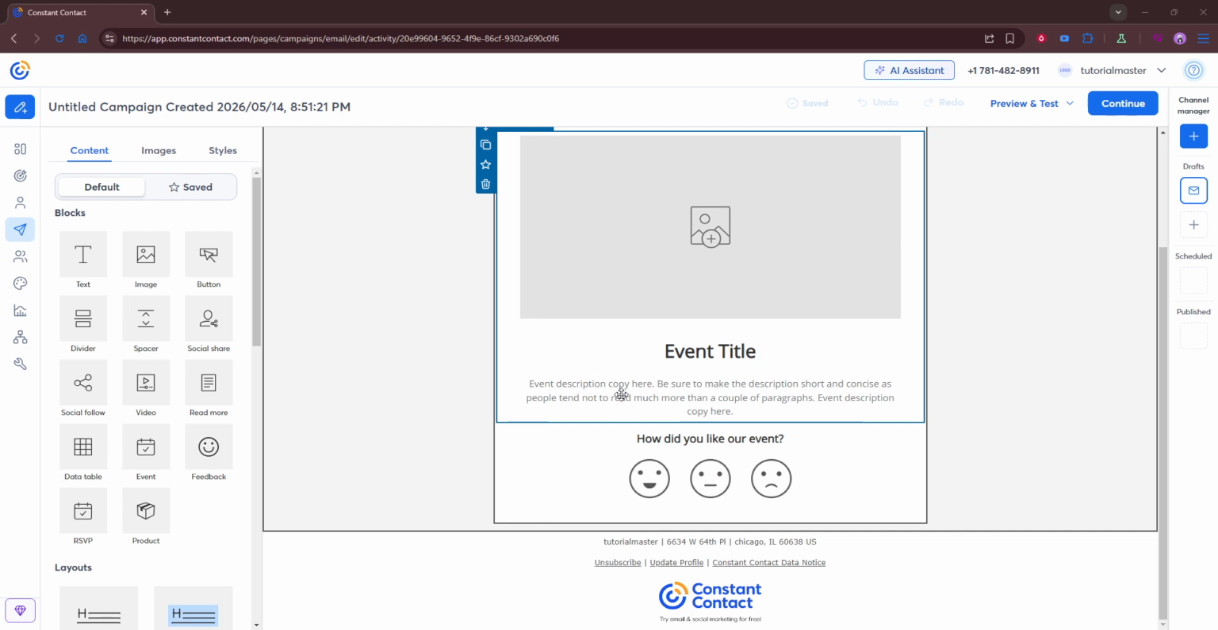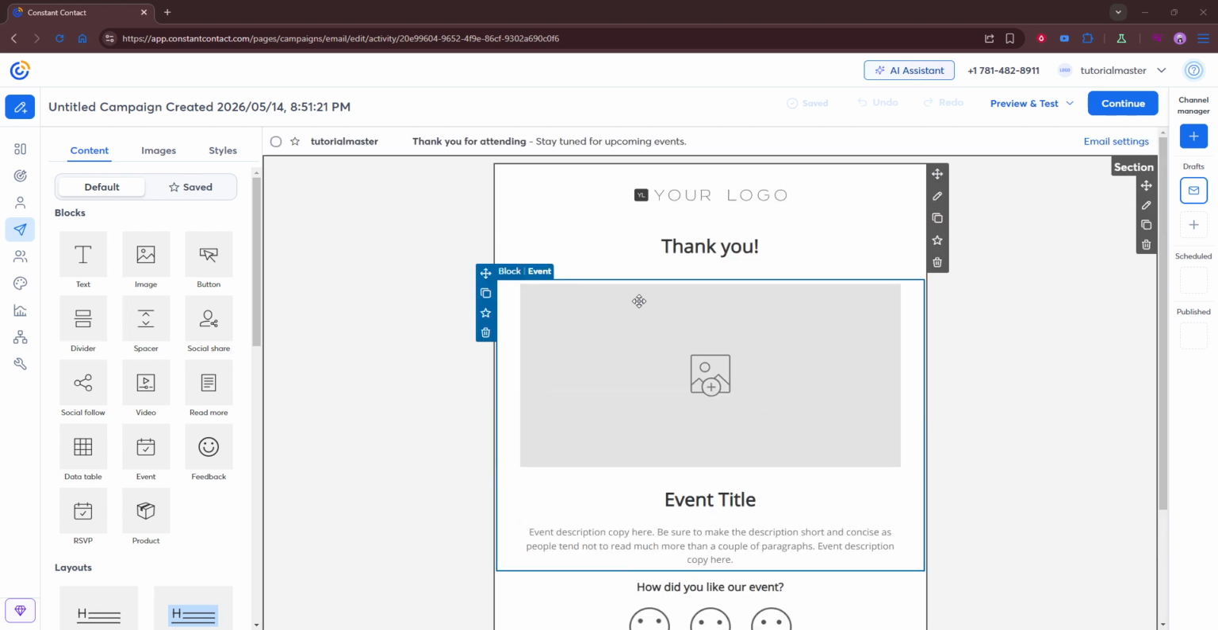While you work, apply your branding. Set your brand colors, choose simple, legible fonts, and include your logo near the top for easy recognition. Consistency helps build trust and makes your emails look professional.